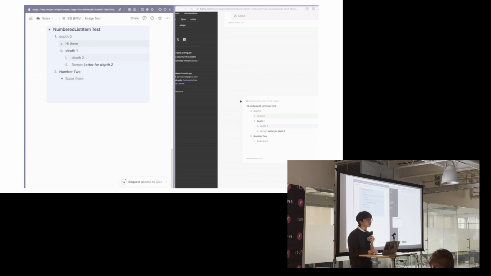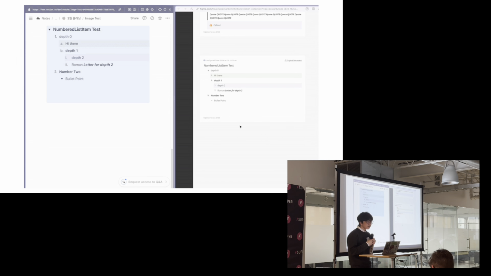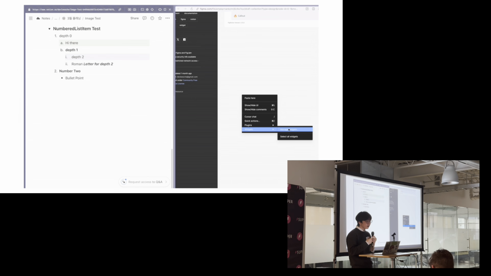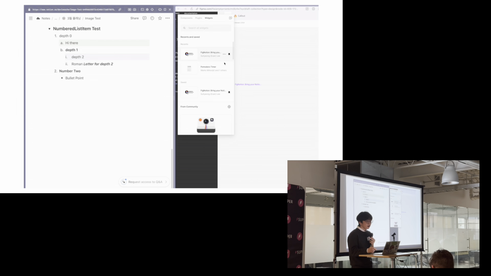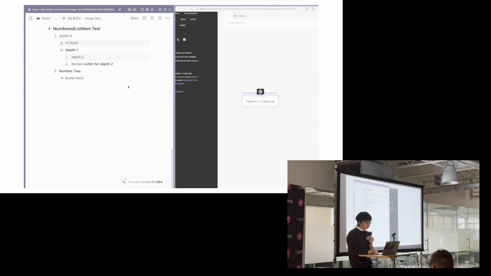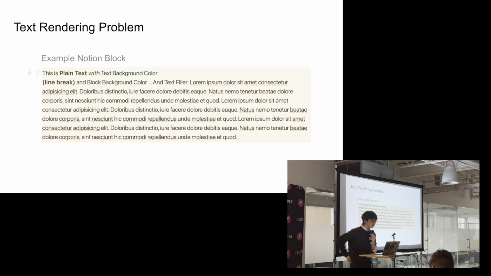While it's generally similar to the React API, there are subtle differences that you always need to be careful about when developing. Especially, there were some issues like this, text rendering. Let's suppose we have a basic text block in Notion. In Notion, you can style text in various ways, including setting background colors for the text block and for specific pieces of text within the block.